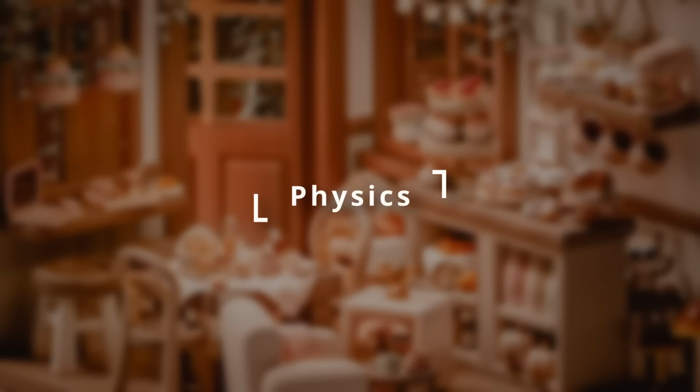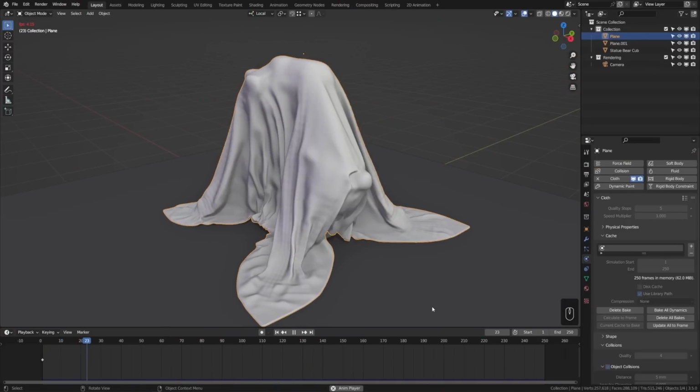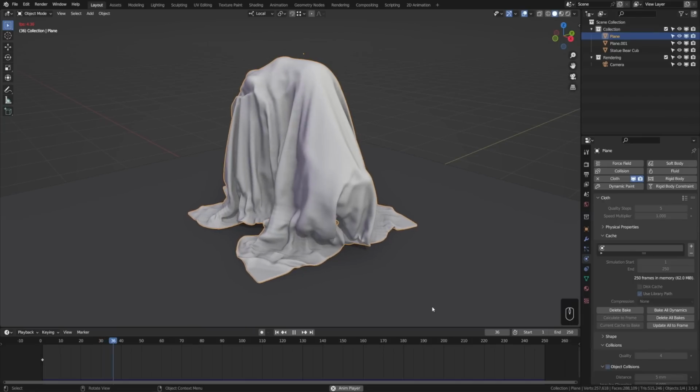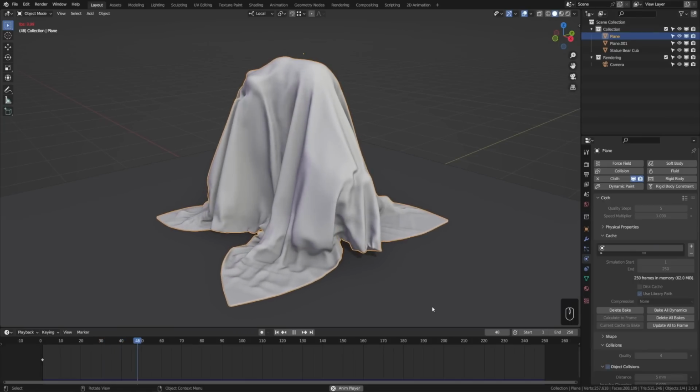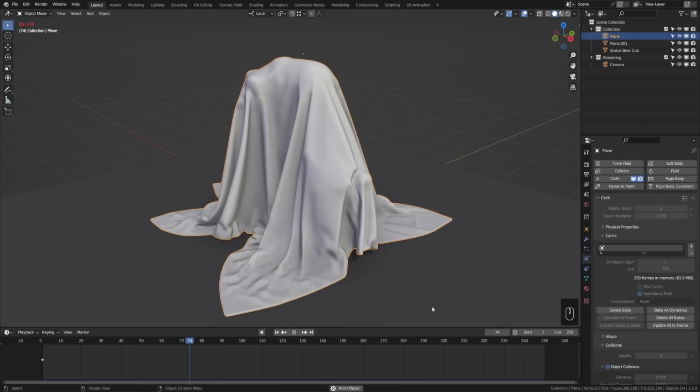Physics. There's only one physics update, but it's definitely worth mentioning. Cloth simulations with lots of self-collisions were optimized to be up to 25% faster. There's not much to say about that one, but it's really, really nice.